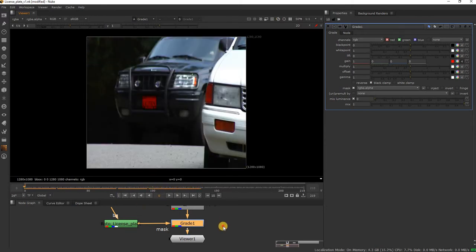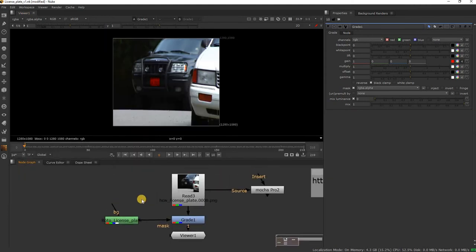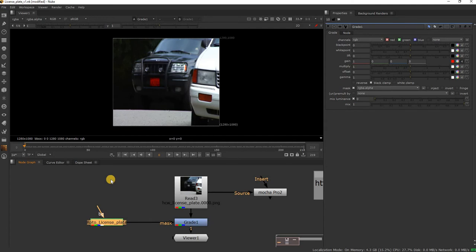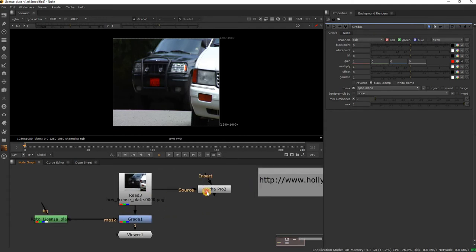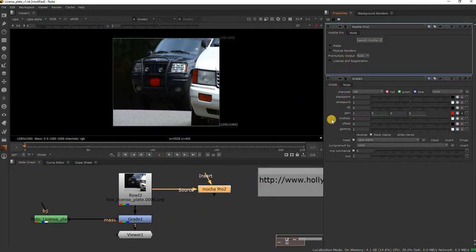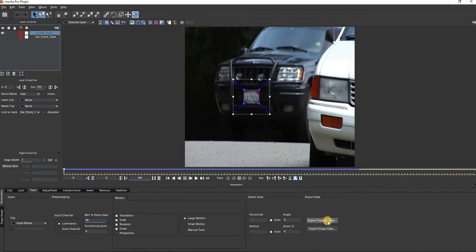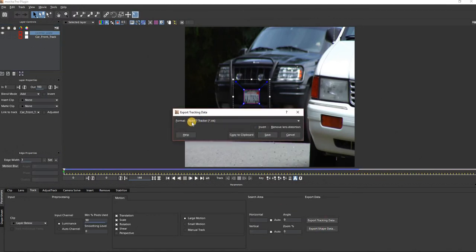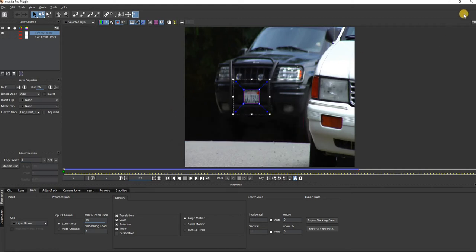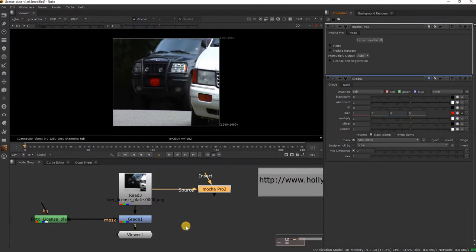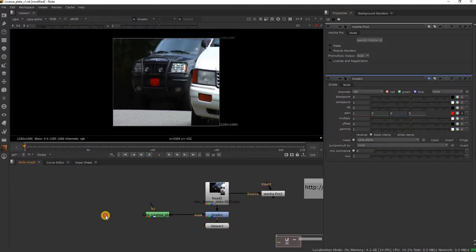So let's say you want to completely remove the license plate and put a checkerboard instead. Then we need the tracking data of the license plate from Mocha as well. So you select that again and export the tracking data from here. You make sure that the Nuke 7 tracker is on. You copy to the clipboard again, and you come out.